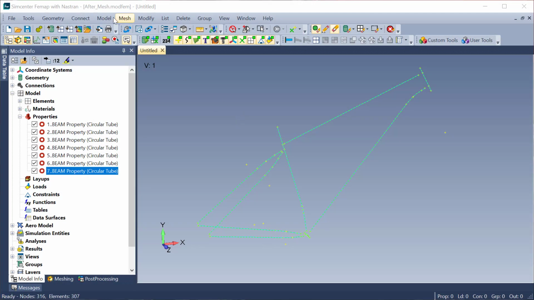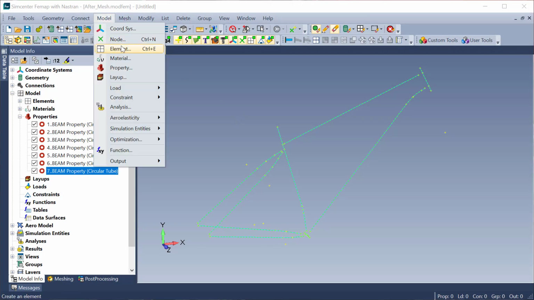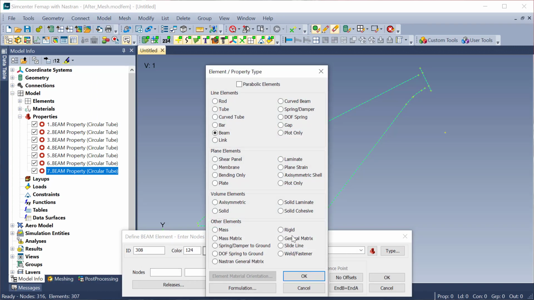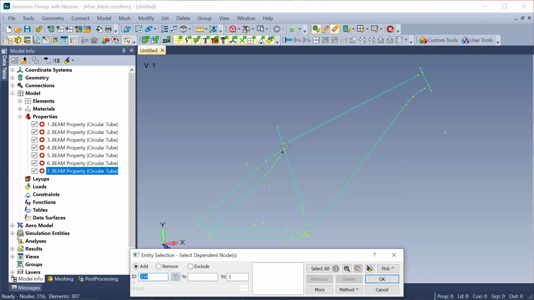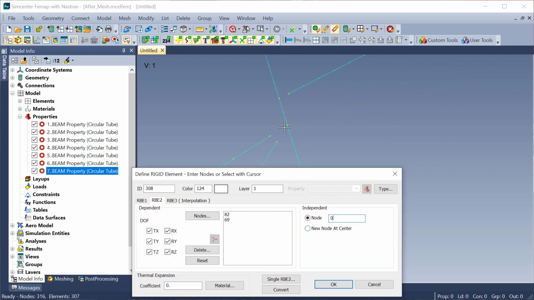So now I'm going to go ahead and connect my mesh using rigid elements, just RBE2s. And this is where it comes into play when I was breaking the curves, because I know that a node will line up on where I broke the curve. So I can go ahead and select the node that was on the break point of my seat tube there. And likewise, I can do the same thing for my top tube and seat tube and link those. So I'm going to go ahead and skip forward a little bit. I'm not going to bore you to death with creating rigid elements here.